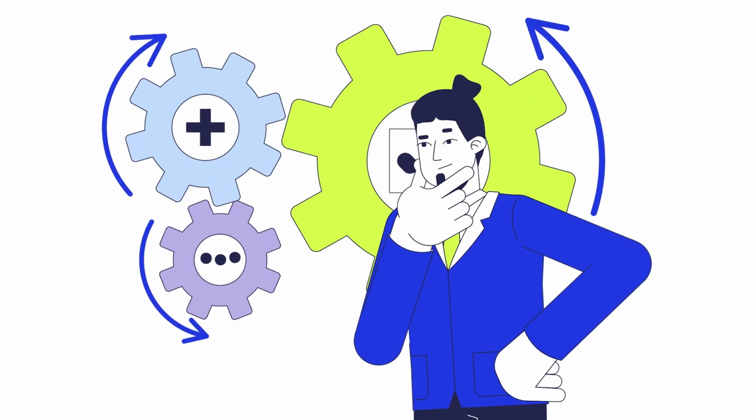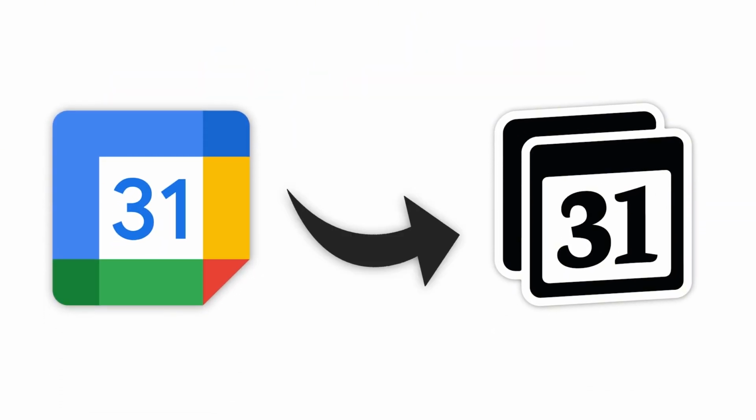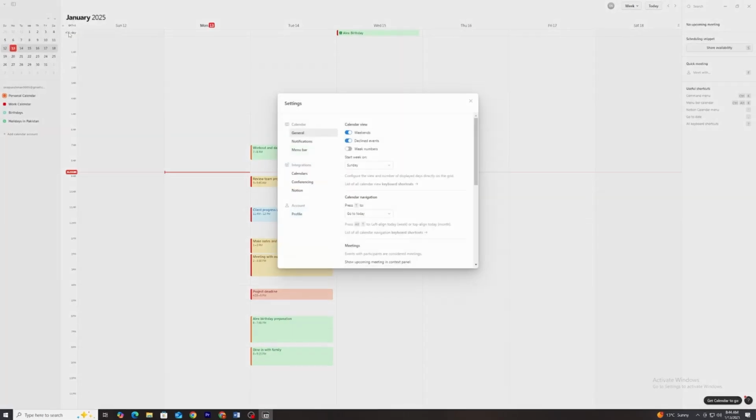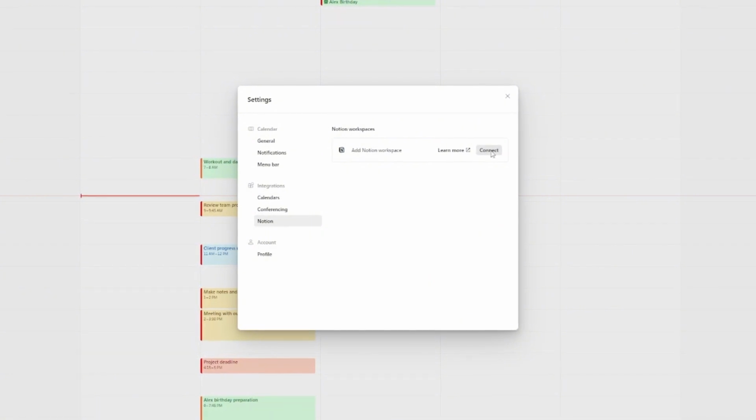Imagine having all your events in one place with no more switching between apps. Connecting your external calendars to Notion Calendar makes this a reality. Go to Settings and click Add Calendar Account. Follow the prompts to connect accounts like Google Calendar, ensuring all your events are imported into Notion.